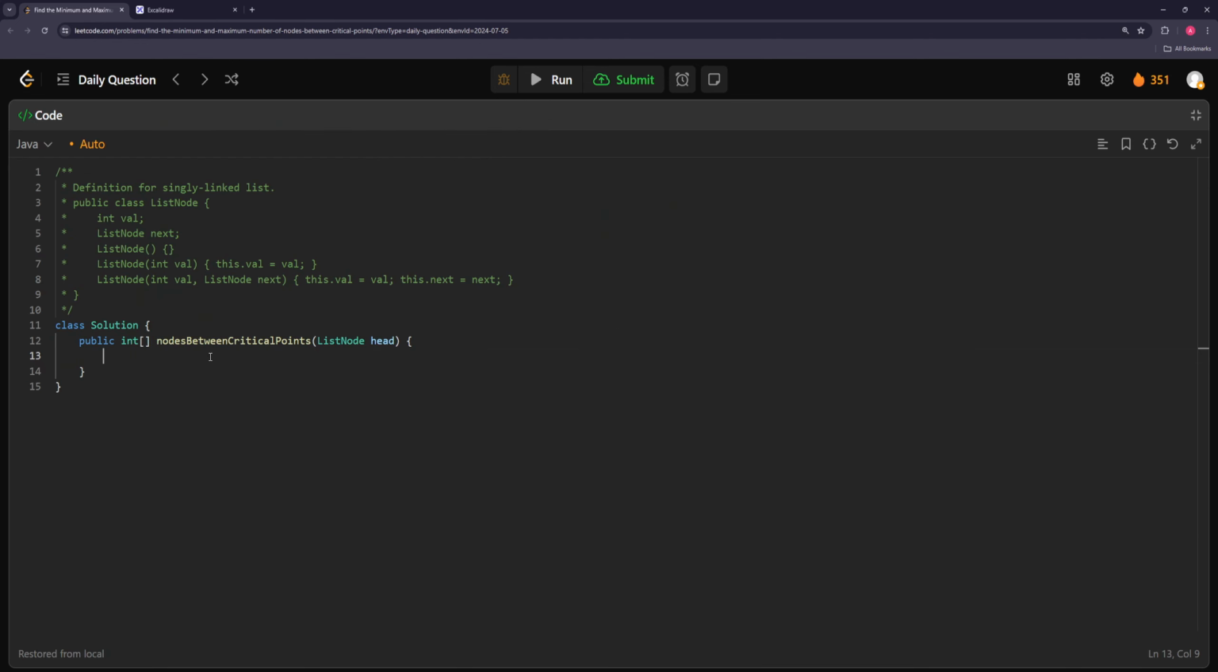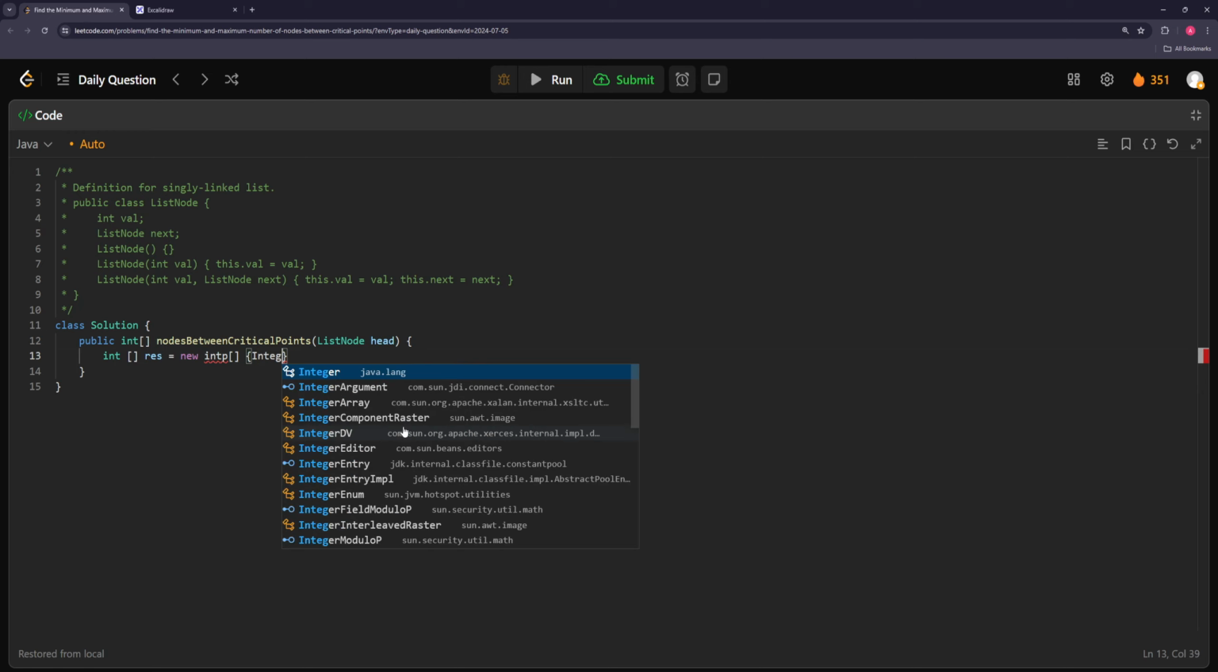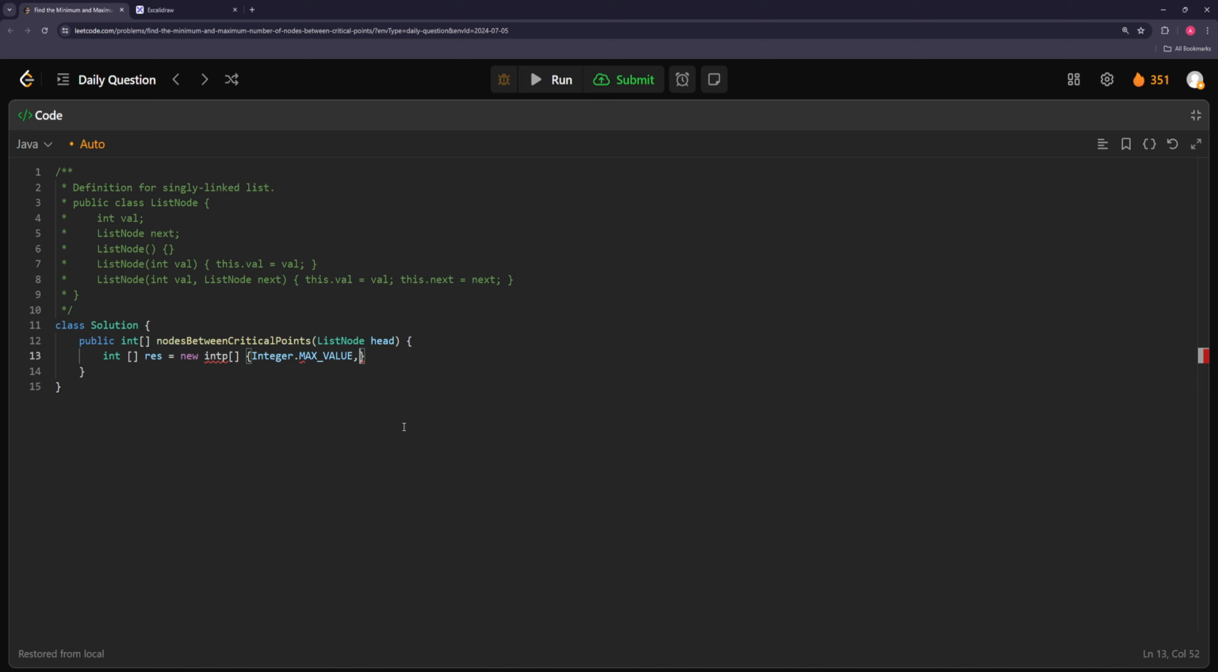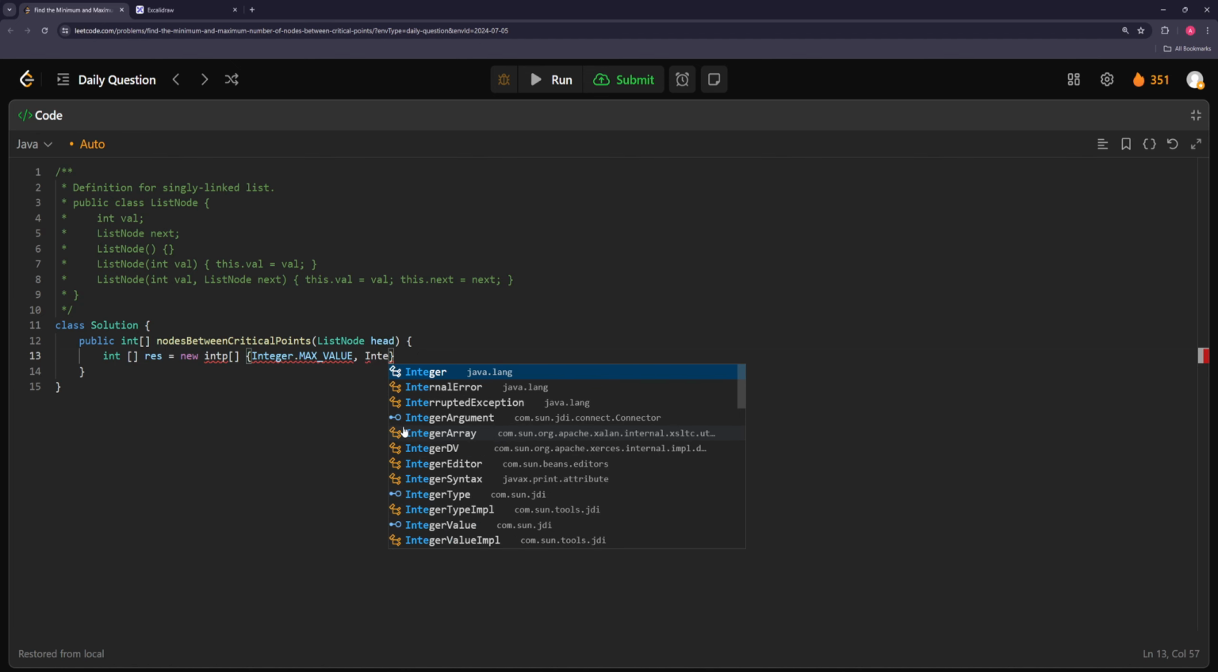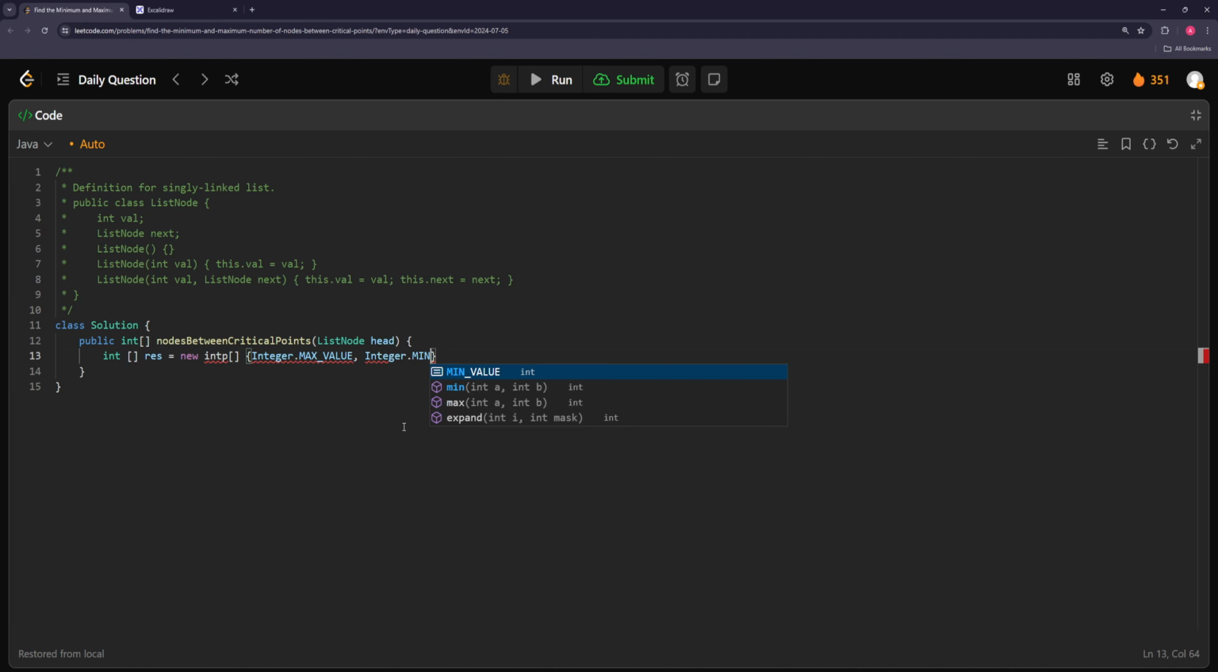So let's do that. We're going to keep track of a few things. First, let's make a result array. The first value is going to be the minimum distance, so we can initialize it to infinity, because we're trying to minimize. And the second value we're trying to maximize, so we'll make it negative infinity. Well, I think integer min value is negative infinity, basically. So yeah. Okay.